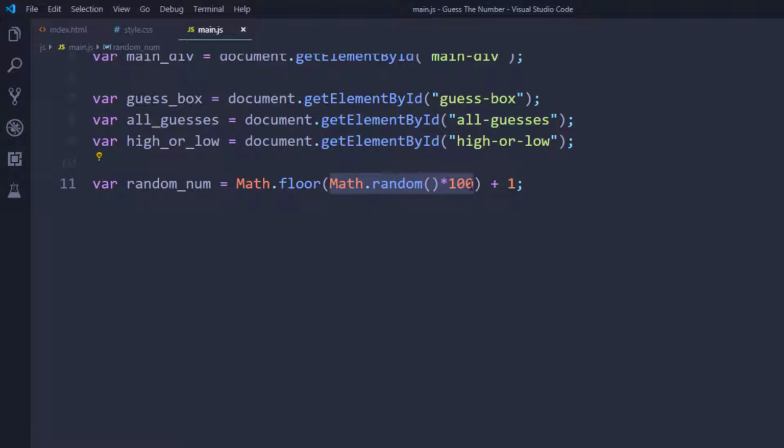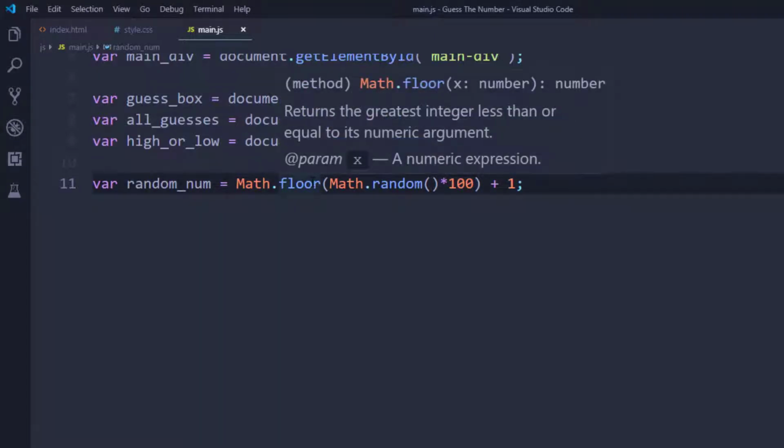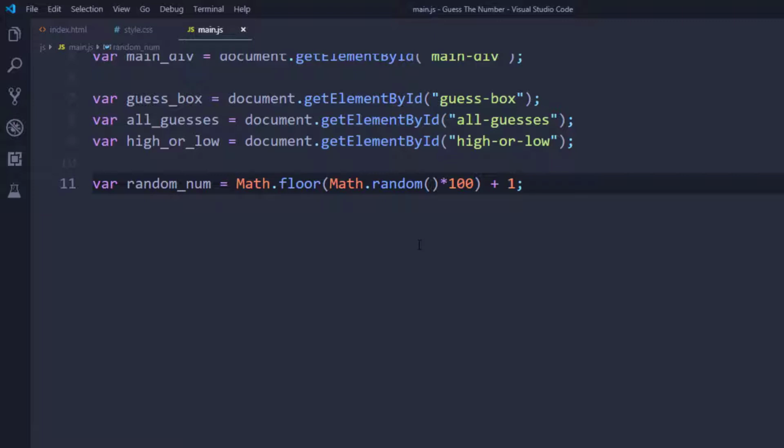So we are not going to get it till 100, so we have specified this plus 1, and we have used this Math.floor as we don't want the decimal numbers, and we want that to be rounded off to a whole number. So if it generates a number that is 1.42, then it is going to be rounded off to 1. So this is what the Math.floor does.